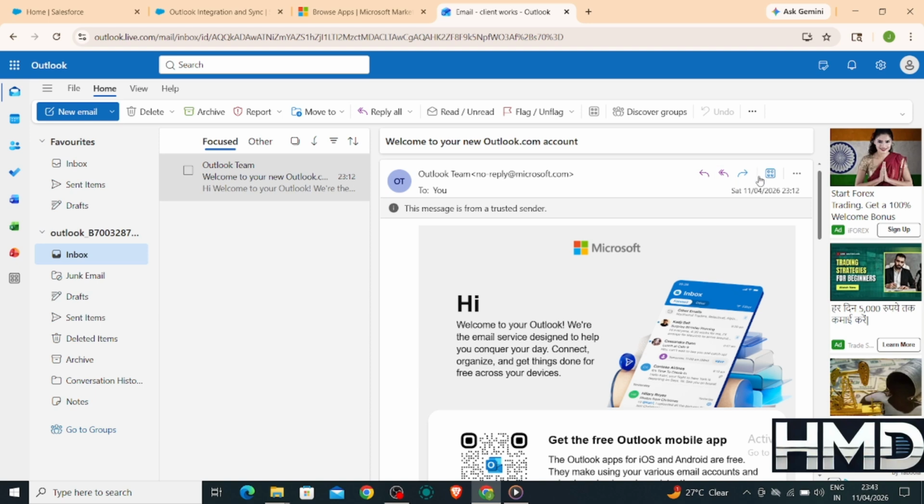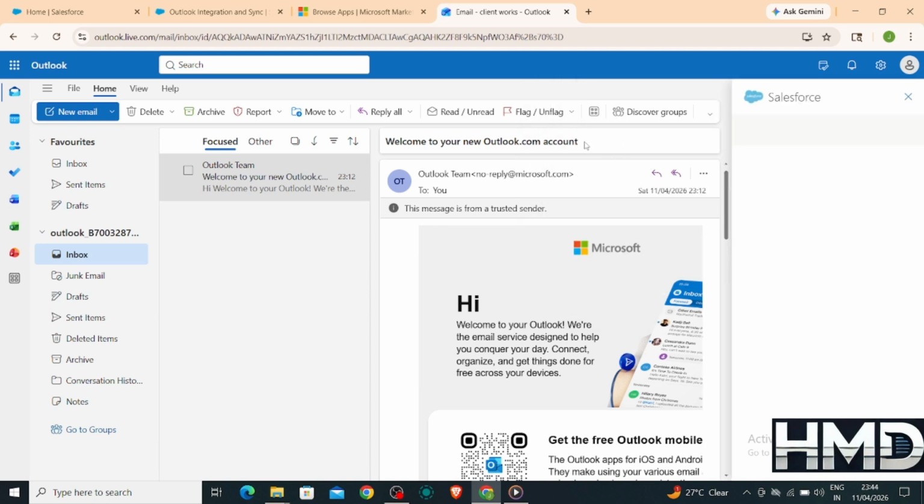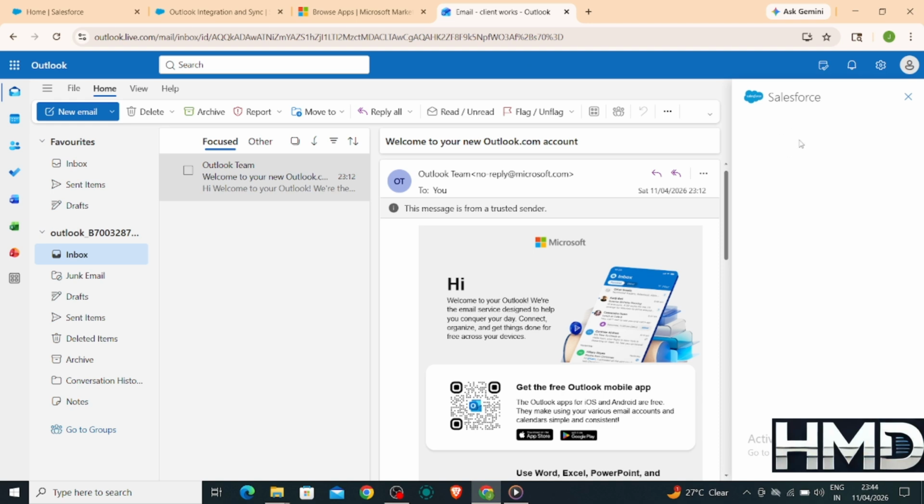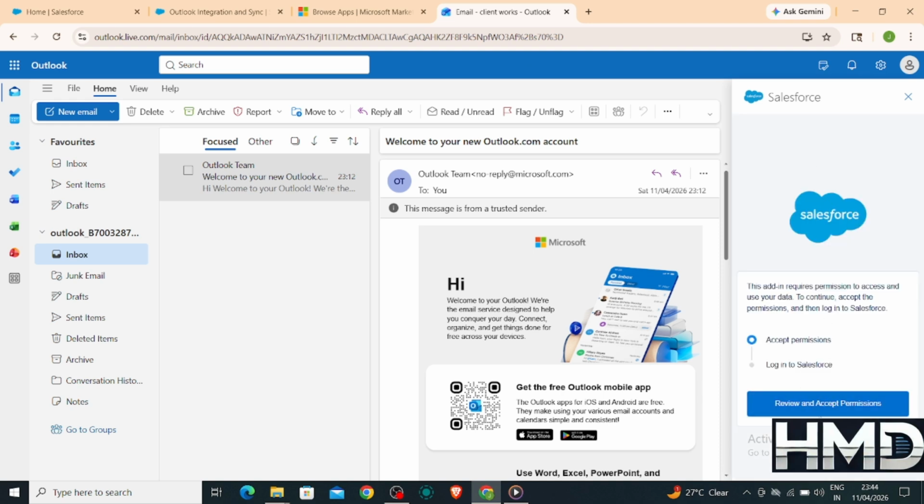After installation, open any email in Outlook and click on the Salesforce panel. Log in with your Salesforce credentials to connect both accounts. Once connected, you can start linking emails to Salesforce records like leads, contacts, and opportunities.